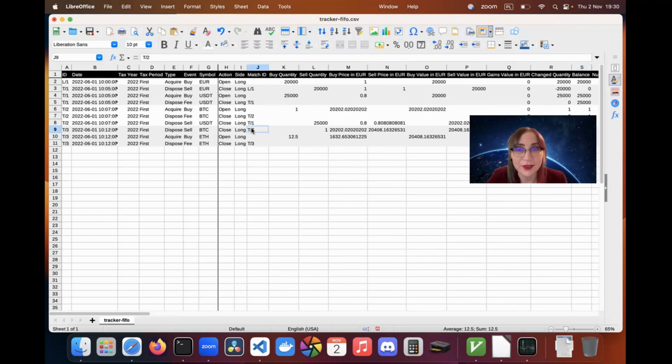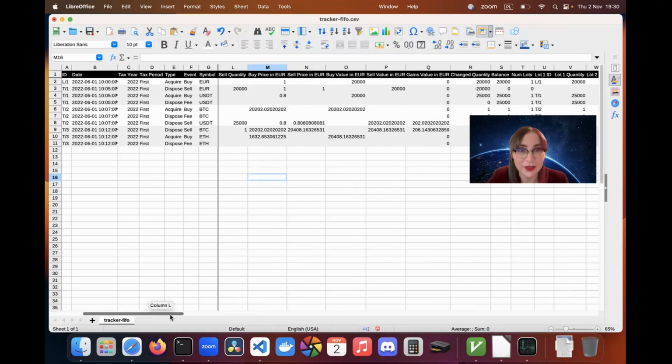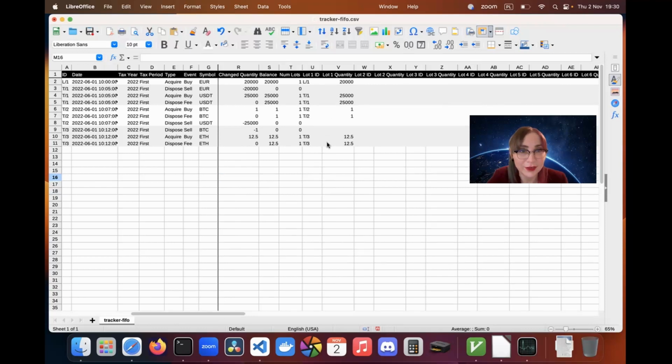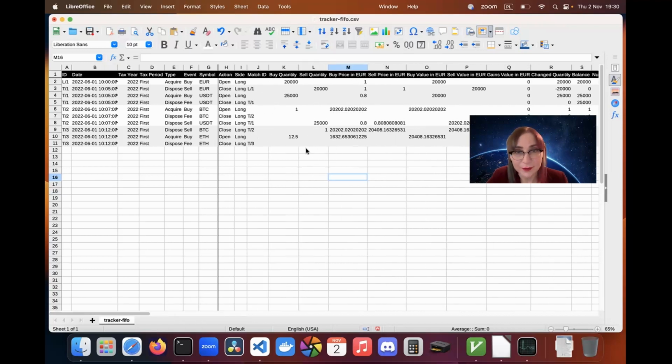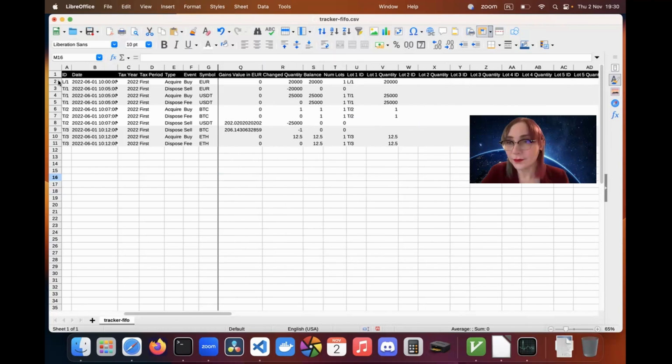And here we can see which transaction created the lot with Bitcoin in the first place, which was transaction two, which is this transaction. So you have full traceability of everything that is happening in this report. You can question every single transaction, and you can find how the lots are created, closed and matched. You can check the pricing, and you can prove that the gains calculated are correct.